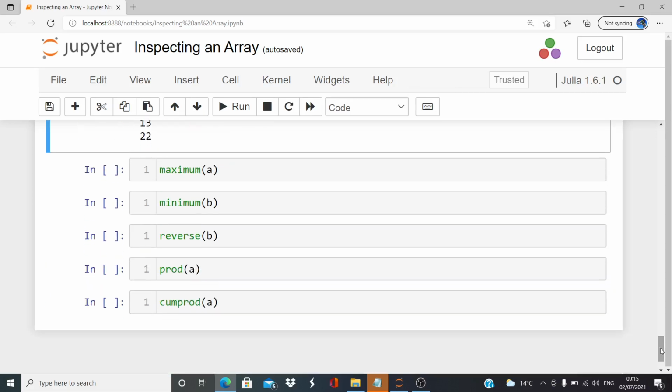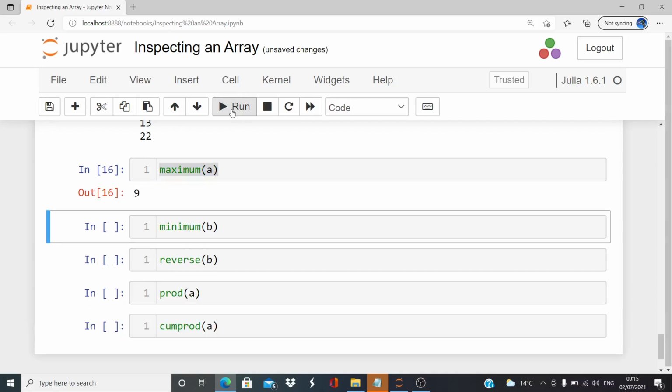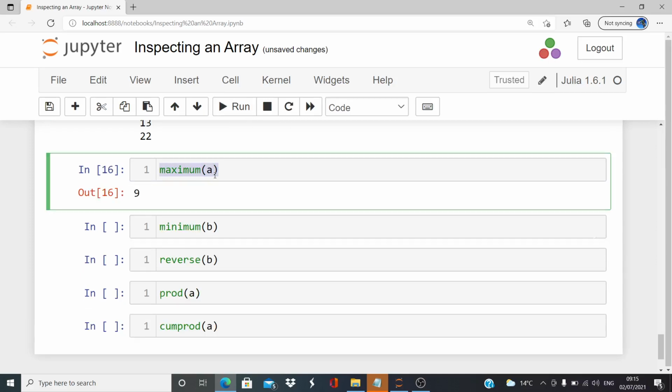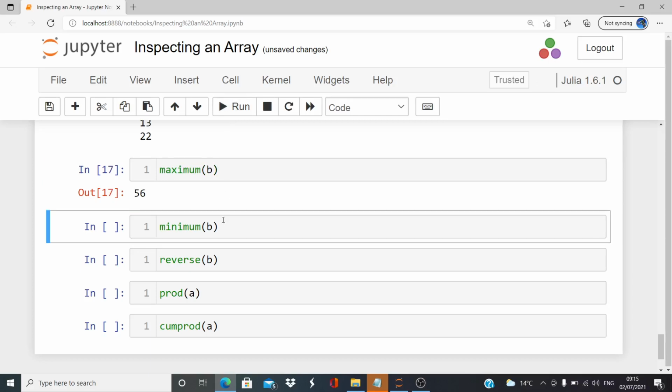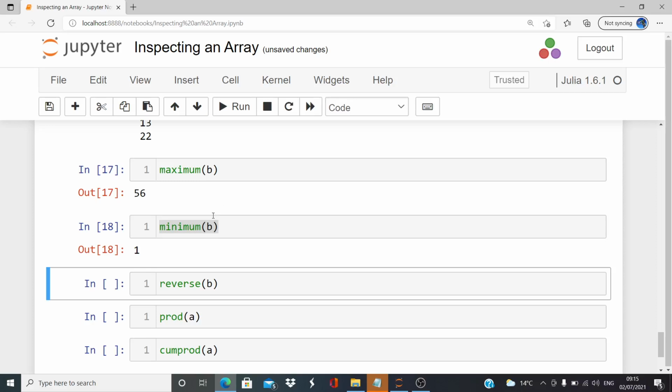A couple of easy ones to finish off with. The maximum of A, just the maximum value. Let's try that out for B. It's 56, I think. Yeah. The minimum of B is 1. I think that's also the minimum of A, so I won't do anything with that.